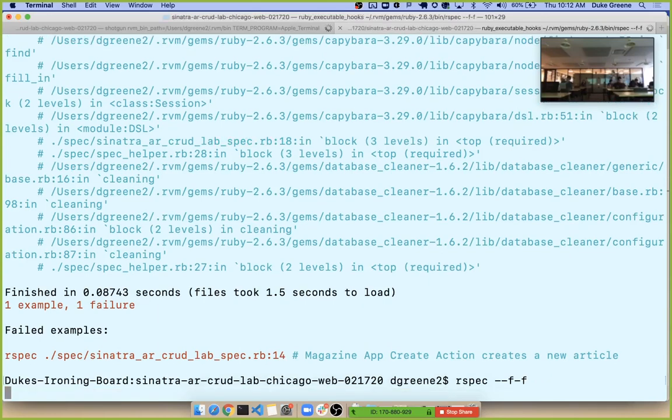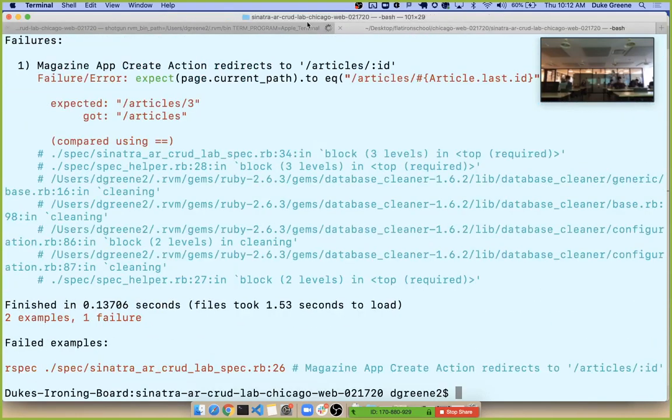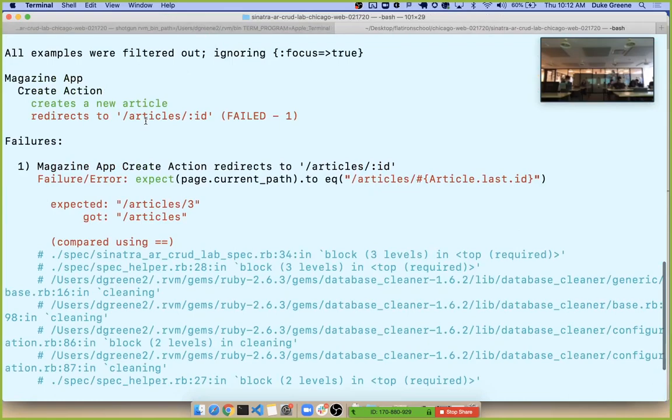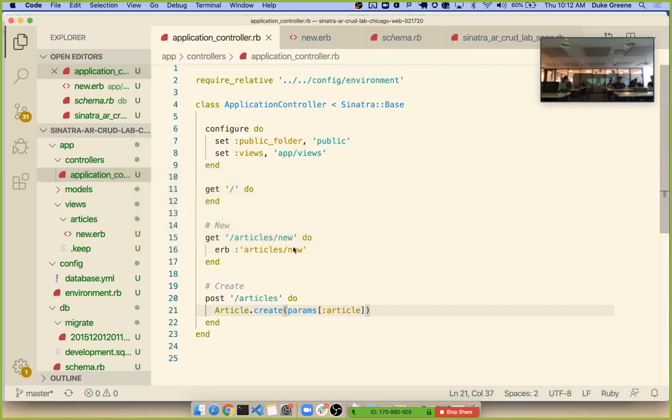Let's do a fail fest. Are we able to create our article? Yeah, so creating an article worked there, and I knew it would, right? Because we had just checked it out in Pry with the exact same syntax. Expected articles 3 and got articles. So what's happening now is that we haven't done a redirect, so the URL that we're at still corresponds to the post articles, right? We need to redirect to that exact article.